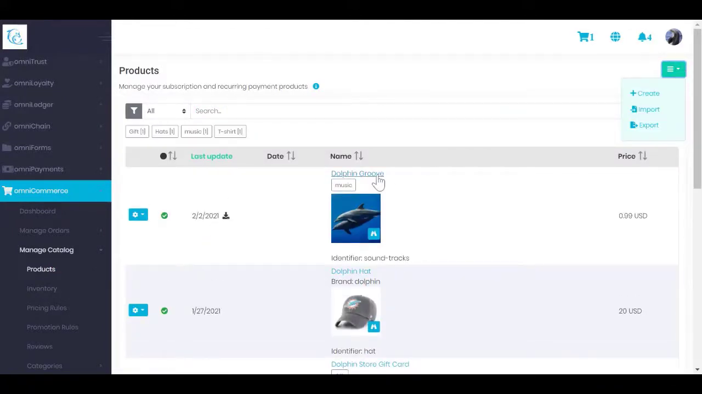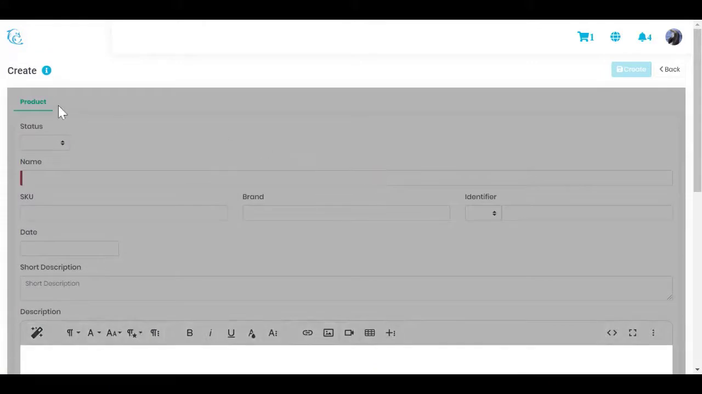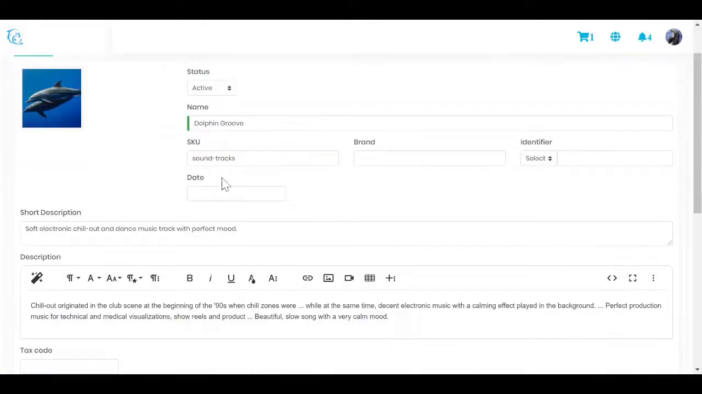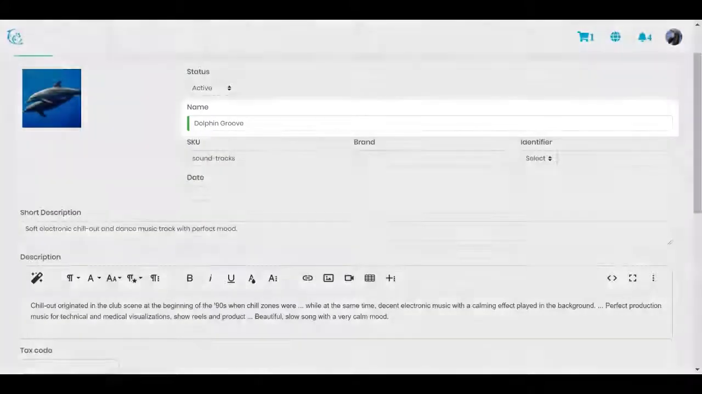Your downloads are associated with a pricing rule. You can have as many files associated as you want. To create or manage existing digital download product, navigate to Omnicommerce, manage catalog, products, and click Create to create new product. 1. Navigate to product section. 2. Enter a name. 3.